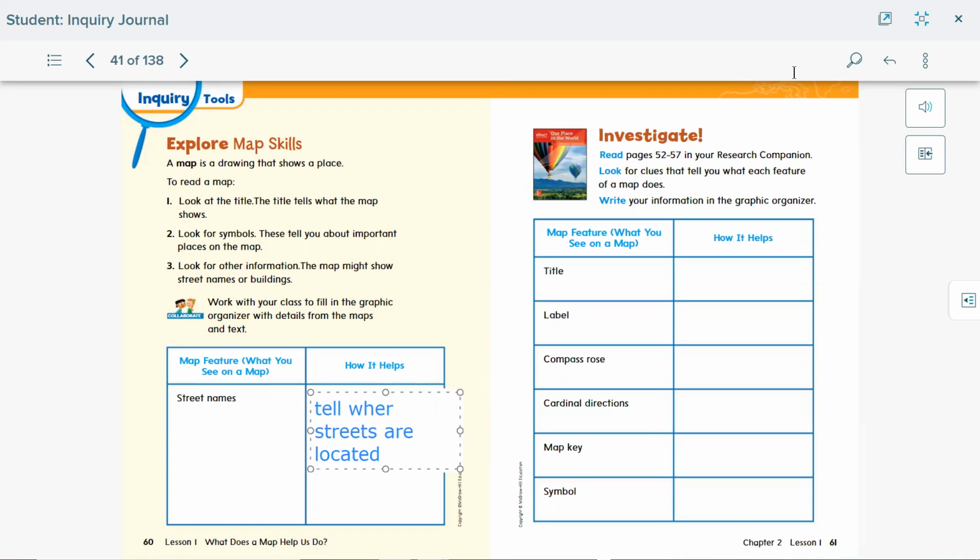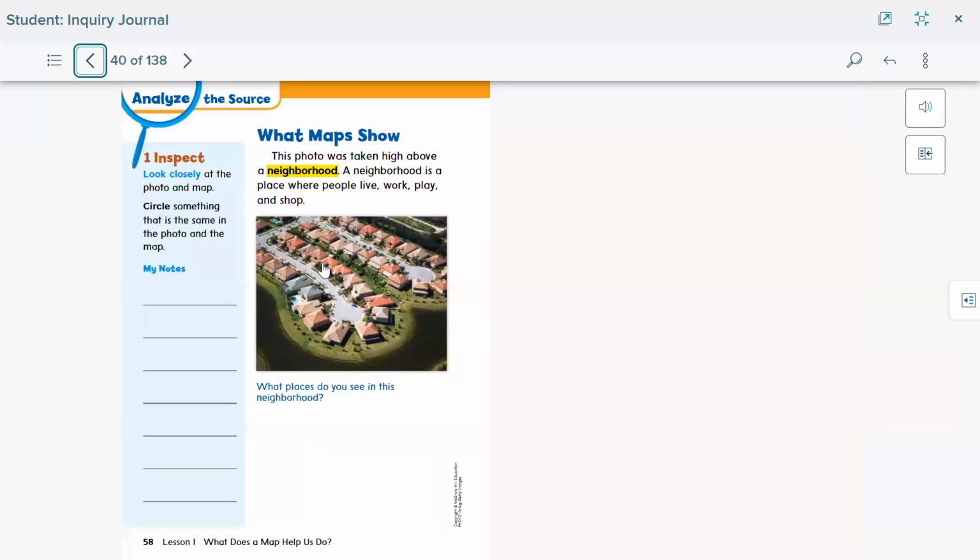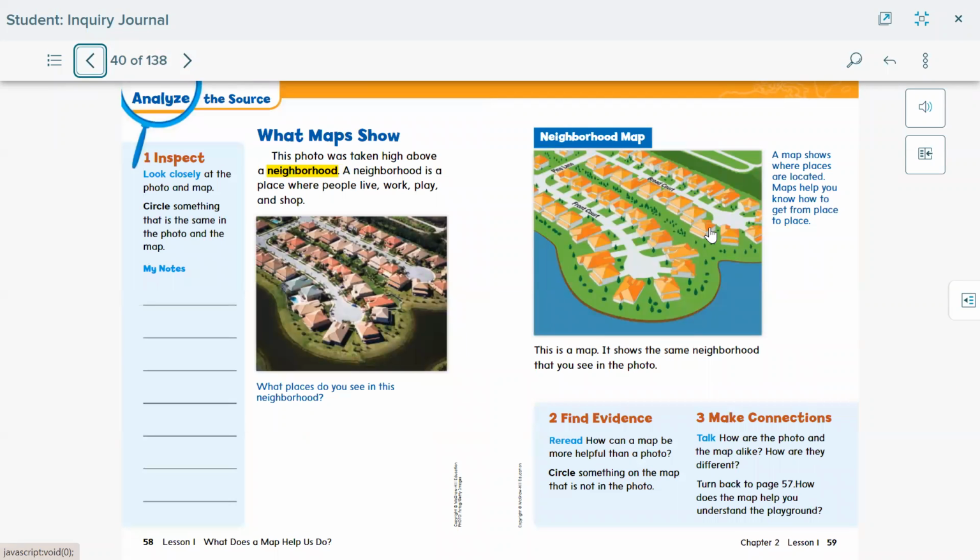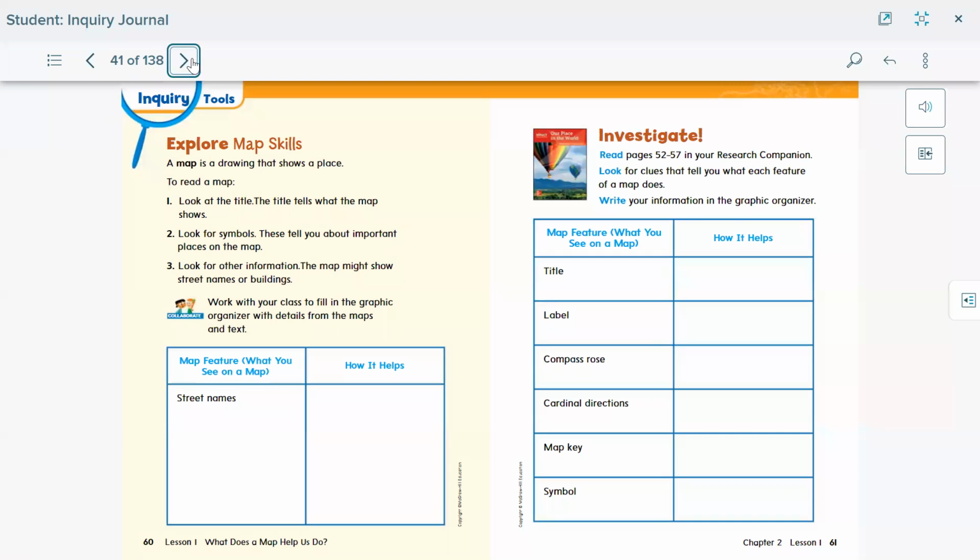So if you go back to the picture and to the map, we can tell that in a picture, I cannot see the street name, but over here in the map, that helped me to locate and find the street names, and I can describe location or give direction or address for some place over here. All right.